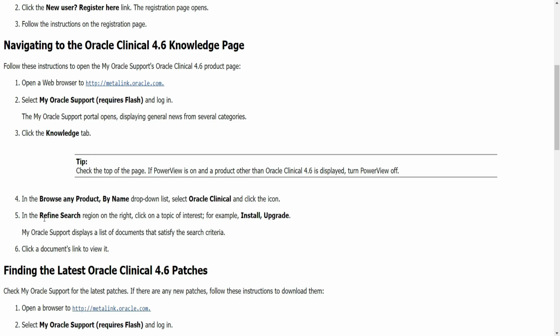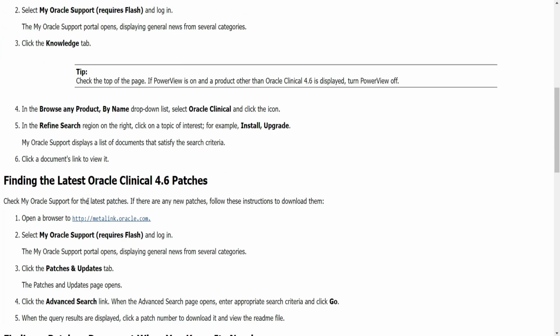Click the Knowledge tab. In the browse any product by name drop down list, select Oracle Clinical and click the icon. In the defined search region on the right, click on the topic of interest, for example, install upgrade. My Oracle Support displays a list of documents that satisfy the search criteria. Click a document link to view it.